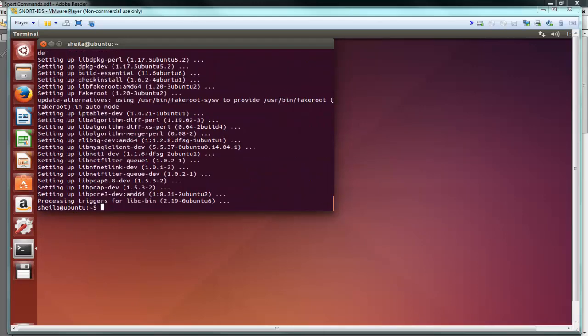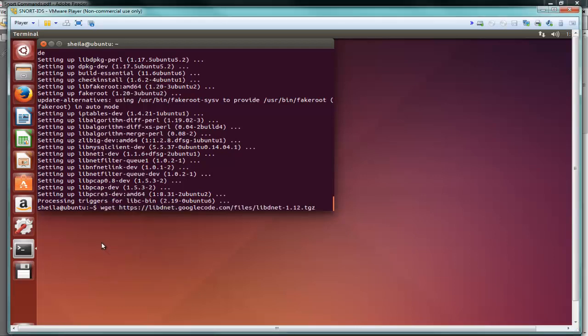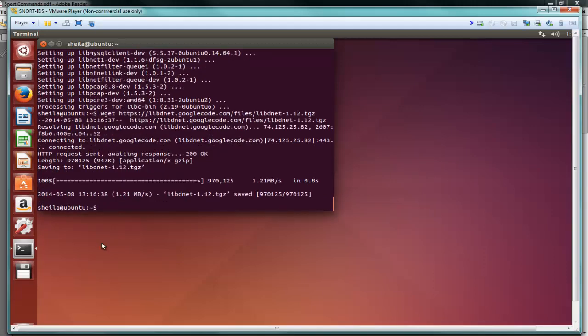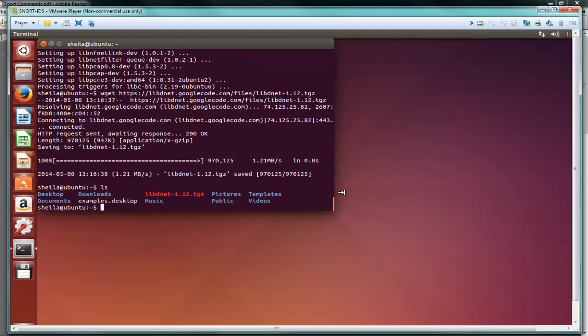Once that's installed, we need to get the libdnet file. What we're going to do is use wget. Go ahead and paste that. So it's wget in that area, and hit enter. Now, if you do an ls, you can see that it downloaded the tgz file. So we need to unpack that. So it's tar xvfz.